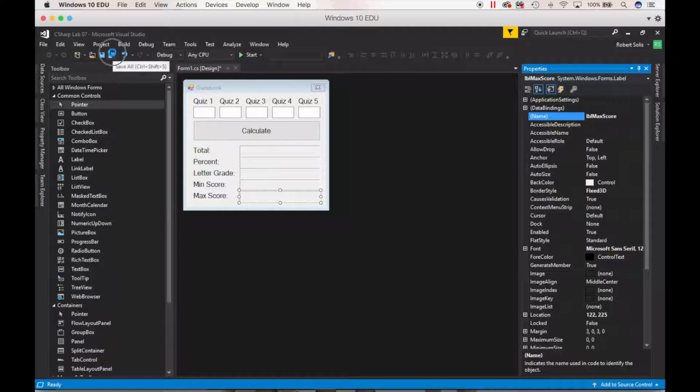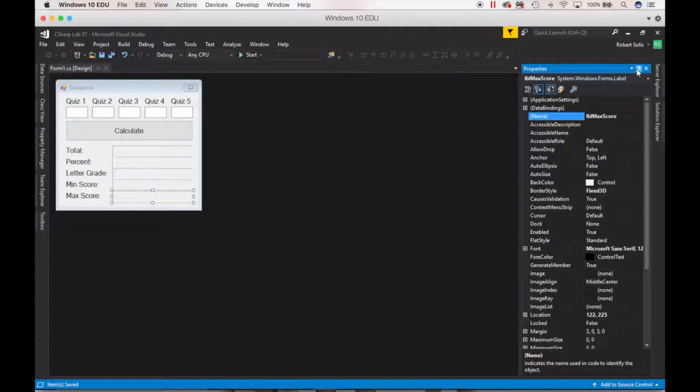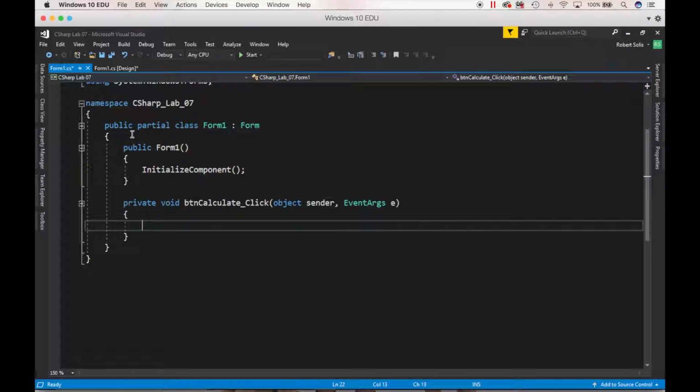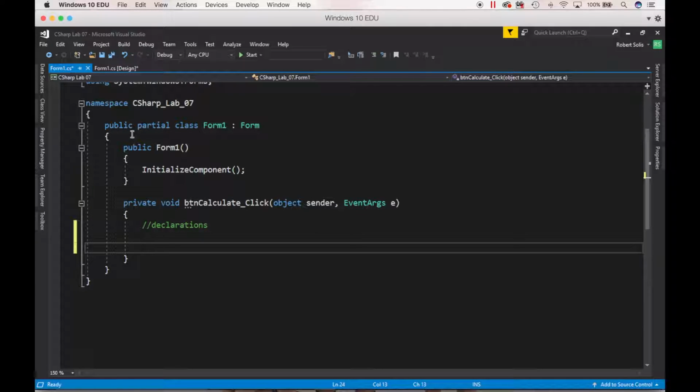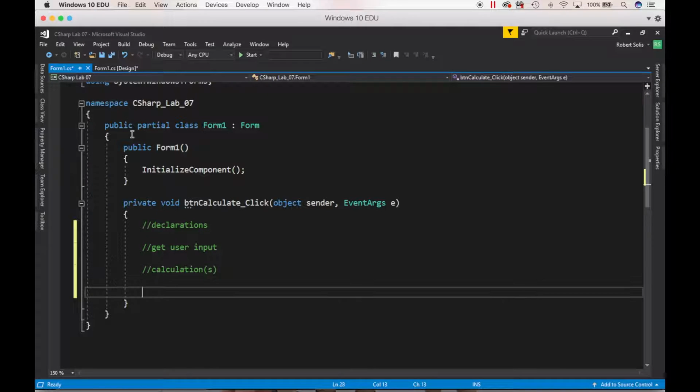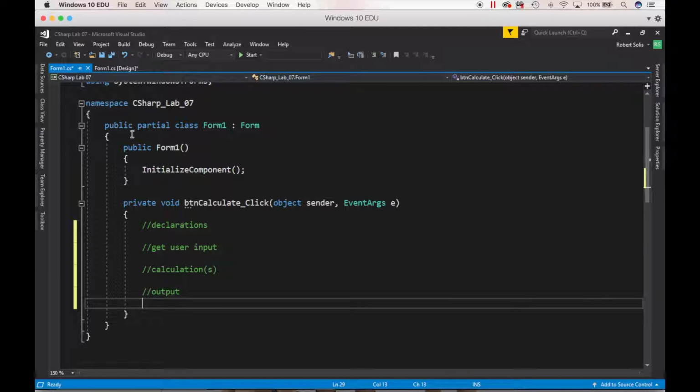Okay, save my work. And I don't need the toolbox anymore. I don't need the properties panel anymore. I am now ready to double click on the calculate button so that I can go into the code area. Well, now that I'm in the code area, let me go ahead and type in my comments. So I have declarations, get user input, calculation or sums, and then of course the output section.